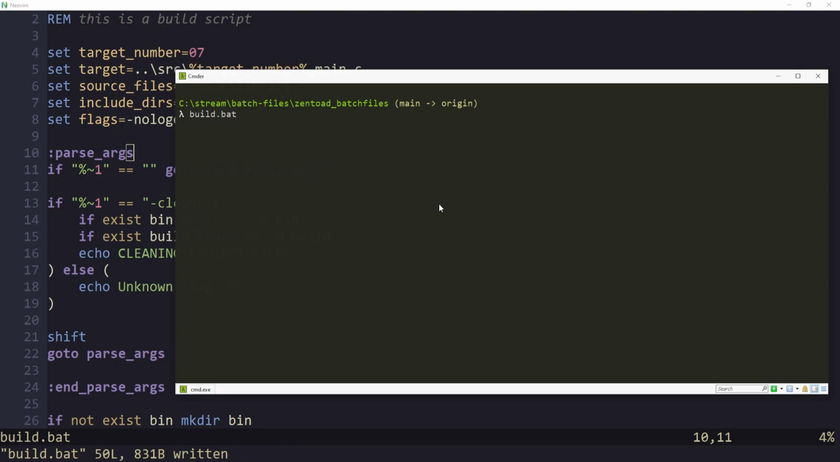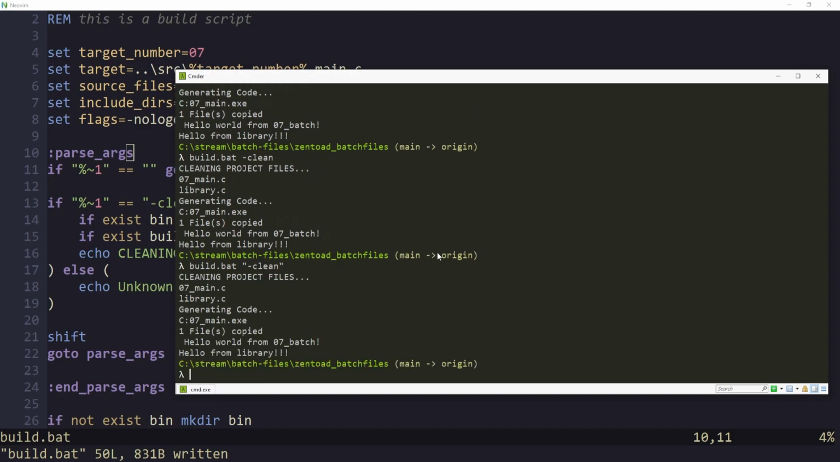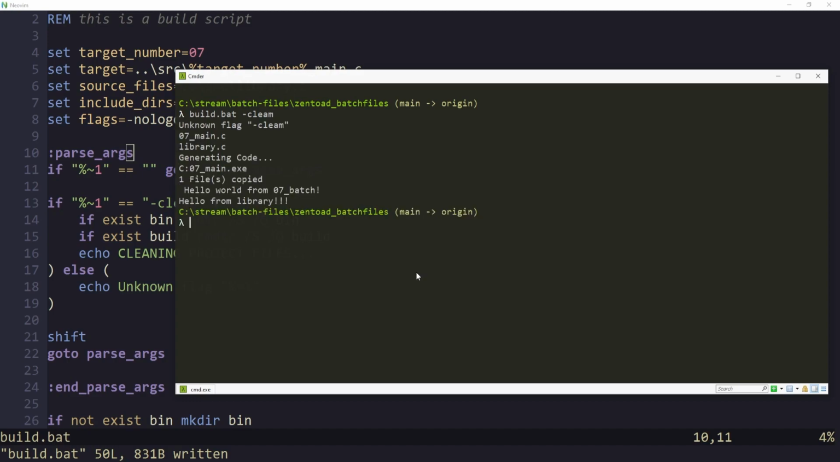What this means is we can run our batch file and it just builds the code. Or we could send a -clean. Now it's cleaning the project files. We should be able to put it in quotes and it won't matter. And in fact, it doesn't. And if we misspell it, if we misspell clean, it's going to say unknown flag. This is a very helpful thing to have in your toolkit of stuff to do with your batch file.